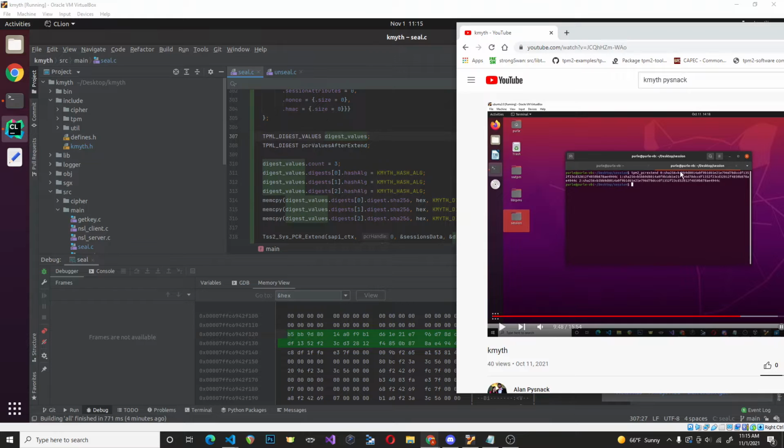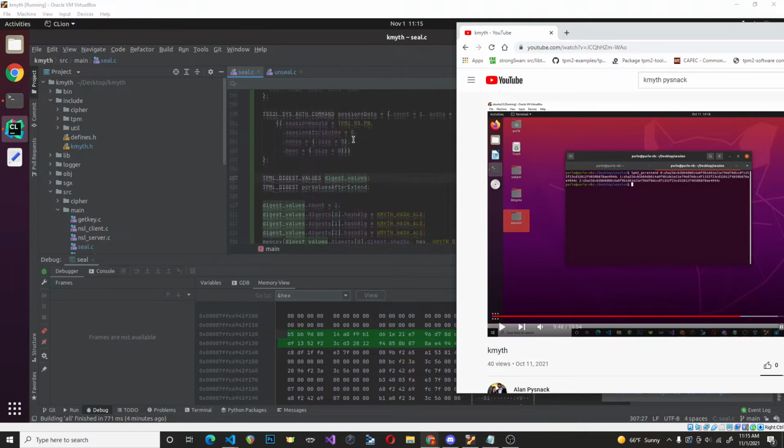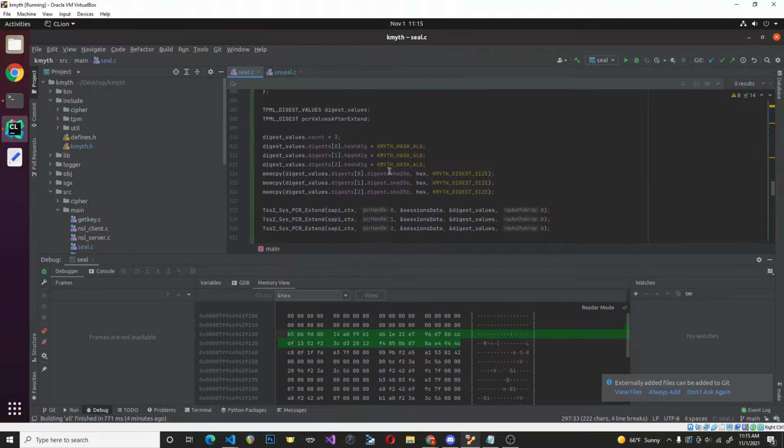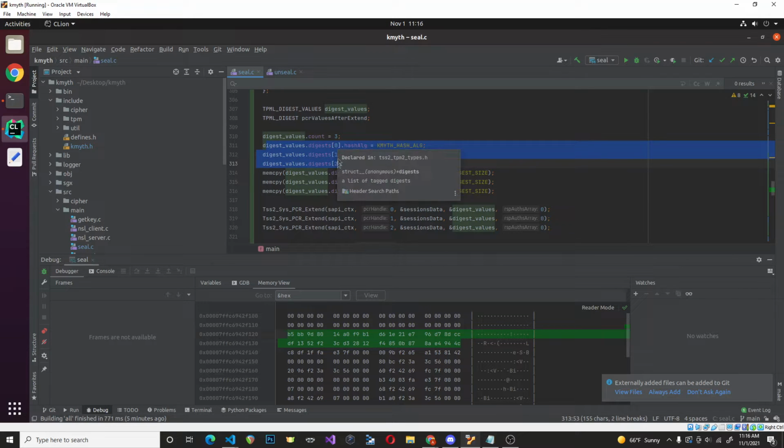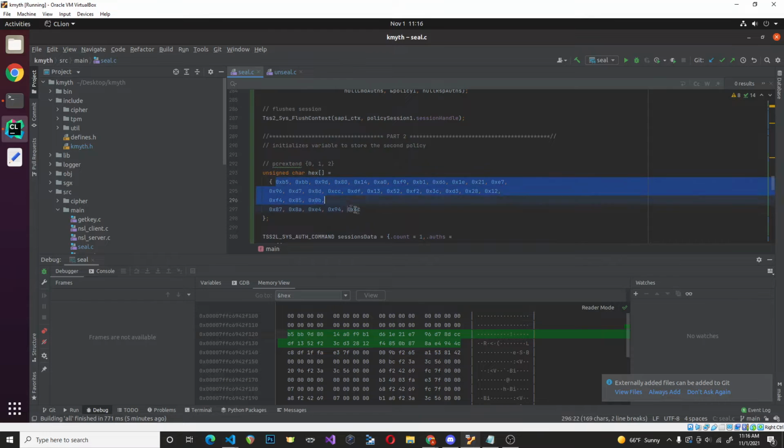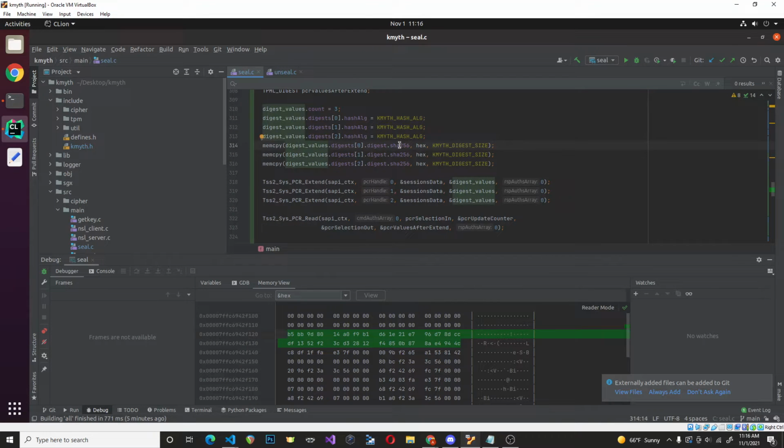And then that hexadecimal value that we're passing in, which is this hex right here, we're doing a mem copy where we take in that hex value and we're copying it into memory inside of digest values, digest 0, digest dot SHA-256. And of course, we could easily do a loop for this. I was just kind of lazy. We're just going through each one of these PCR values that we selected, again, being 0, 1, and 2. We're updating the value for the hash algorithm, and we're sticking that hex value, which is up here, inside of the memory for this particular location.